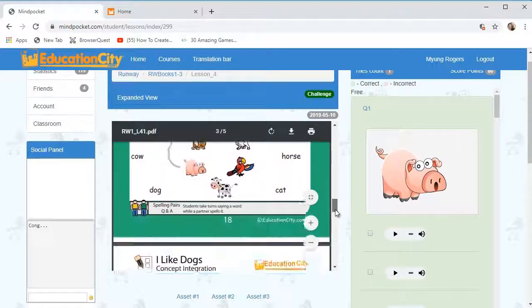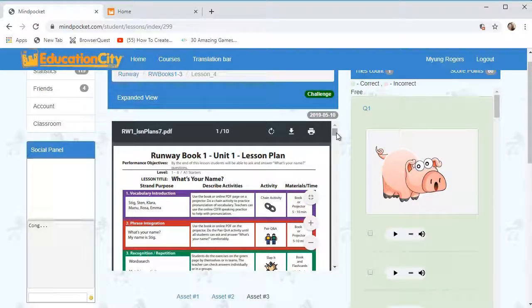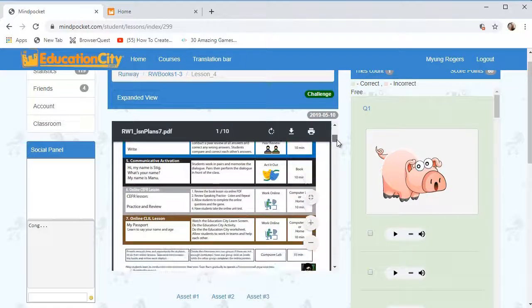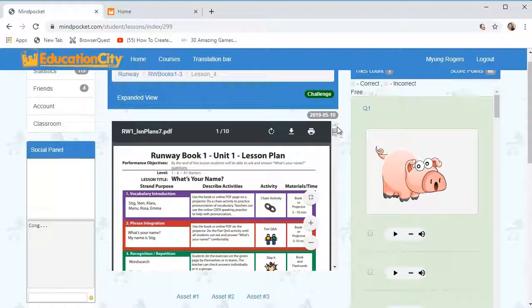And then here are the teacher lesson plans. Right? So it goes through all the lesson plans. It's right here for the teacher or the student to see. So that's this area up here. We call it the asset window.